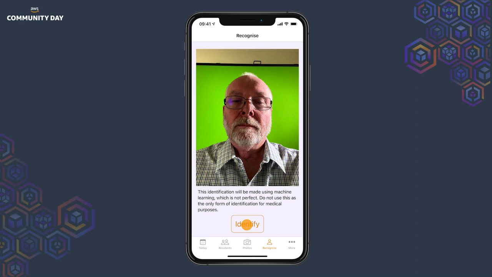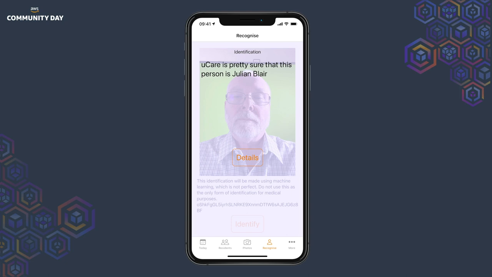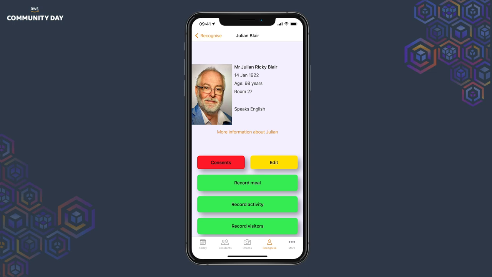Once Rekognition has finished, it reports that in this case, the person is Julian Blair, and that it's pretty sure. That means basically that it's got a confidence of better than about 95%. We can check that it got it right by tapping on details, and we can see that yes, it did match against my photo that I put in earlier. I would like to point out that I am not 98 years of age though. So that's how the feature is used in practice.